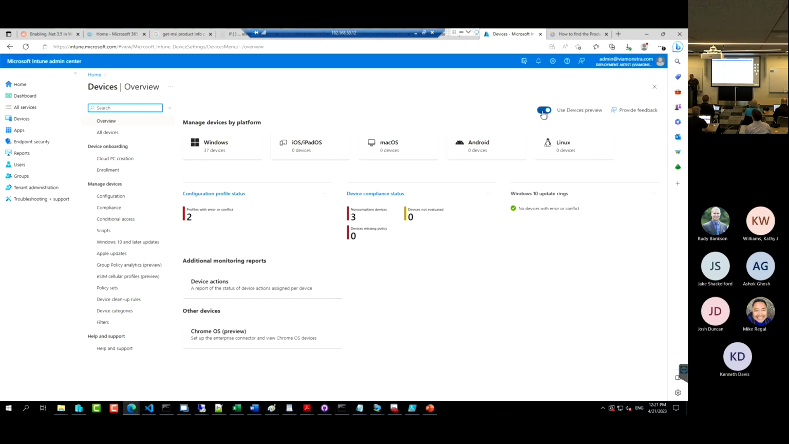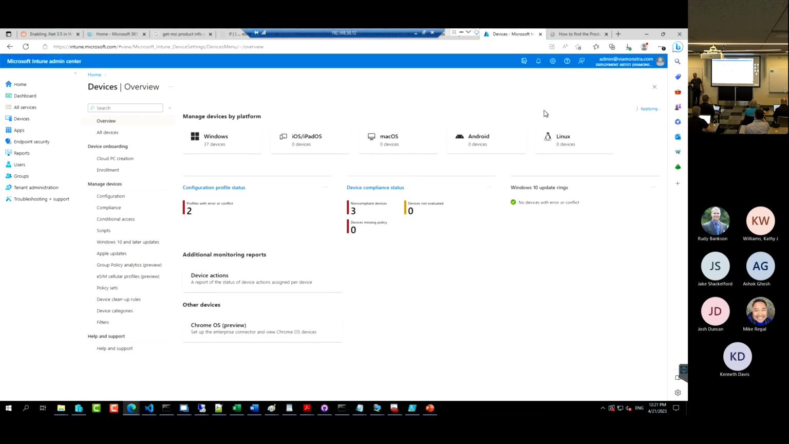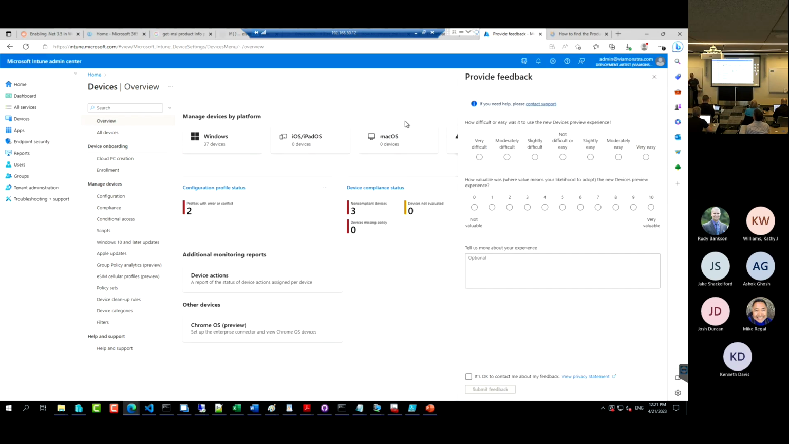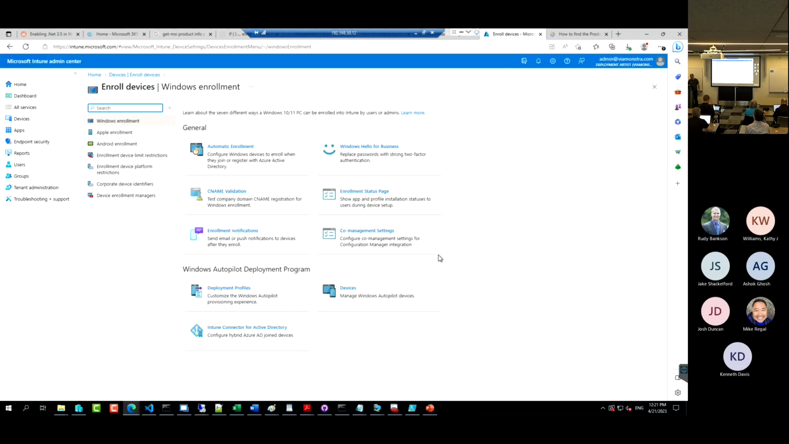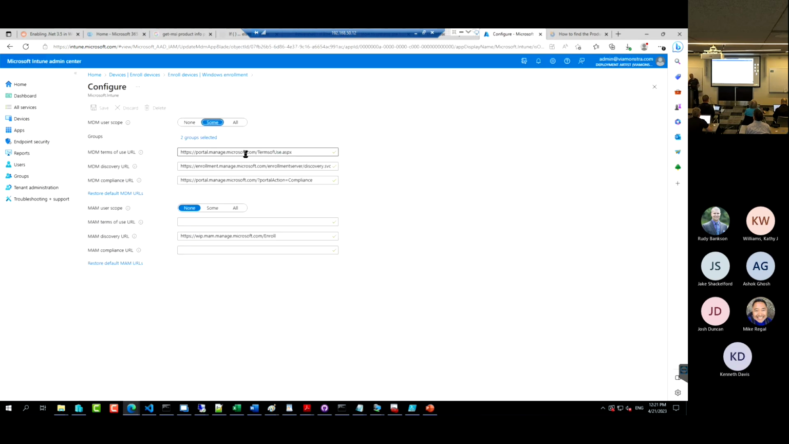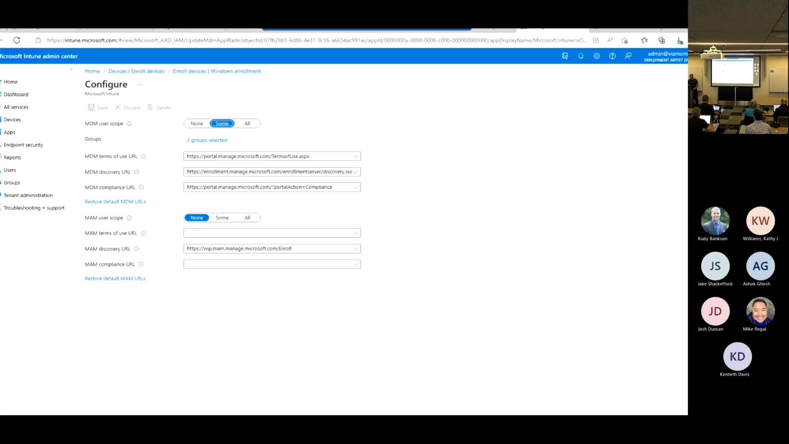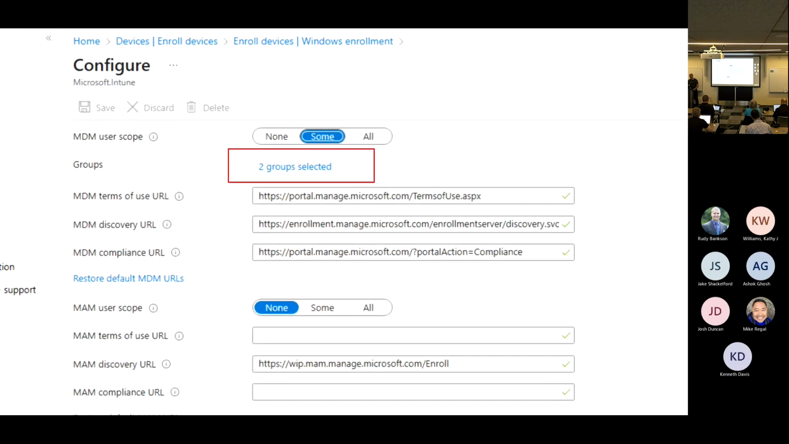All right, going back to the old school devices view in Intune. I have a new shiny one that is in preview. So anyhow, in my enrollment settings, and you can reach this in other ways as well, you can see that I have allowed two groups to allow machines to be enrolled automatically.